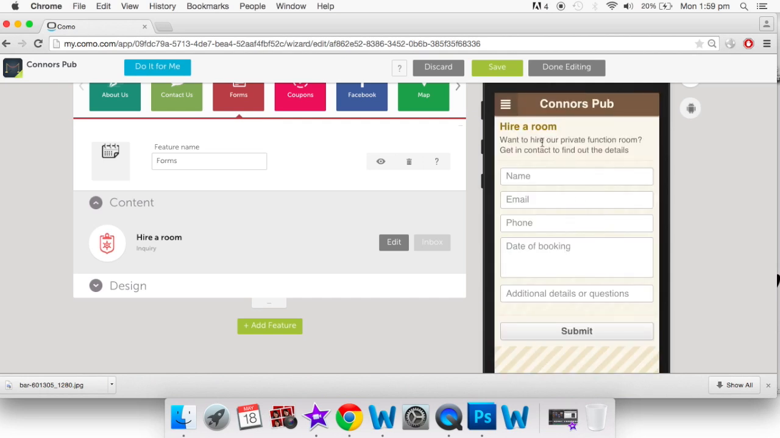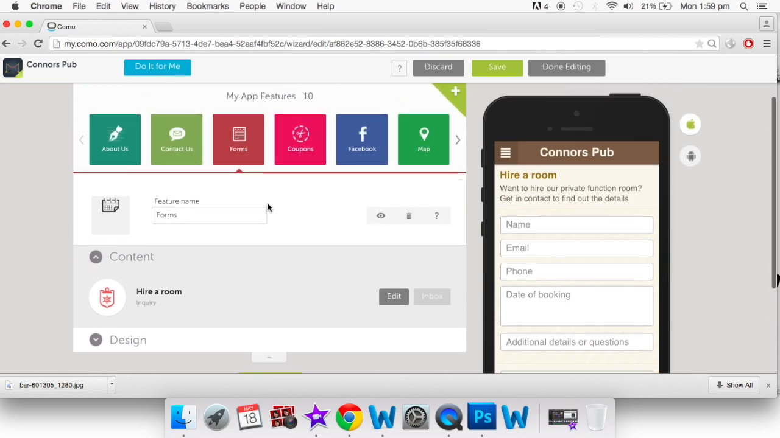So once again, we can see what it looks like here. So they just give us their name, email, phone number, date of booking, and additional details or questions. And what we're going to do is rename the page. So we're going to call it Private Function Booking. So there's a really easy way to go through and just add in a form so customers can get in contact with you and book a room.